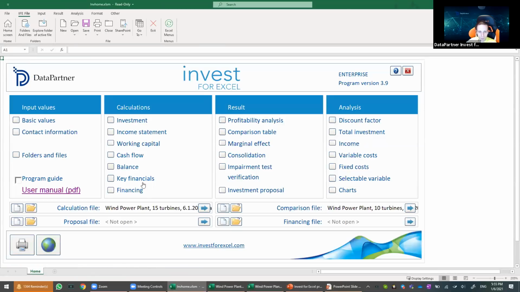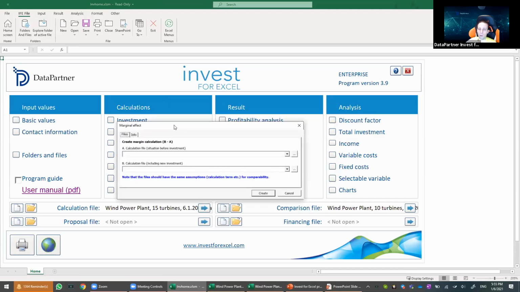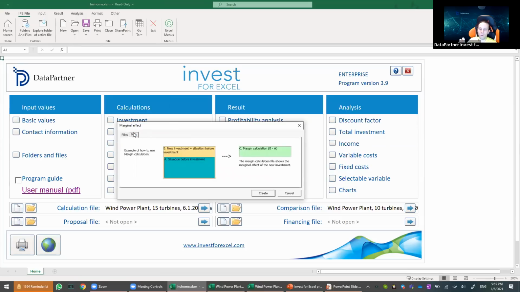Okay, we have 5 more minutes. Maybe I could also quickly show you one more great feature, which is marginal effect. Let's say we have, actually I could do that right here. We can subtract one situation from another.